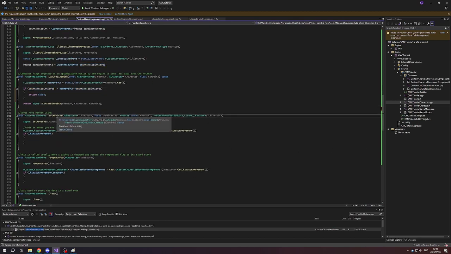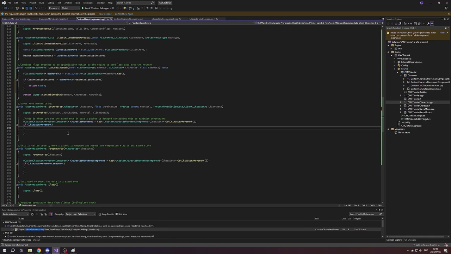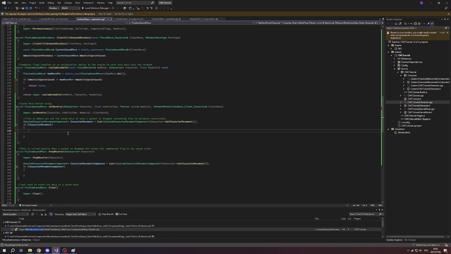So this is where we set our move up, right? This is where we populate our actual move that we create. And in this case, what new info do we have? It's just our sprint state, right? Our saved sprint state. And this is where we can actually set it equal to our current state.